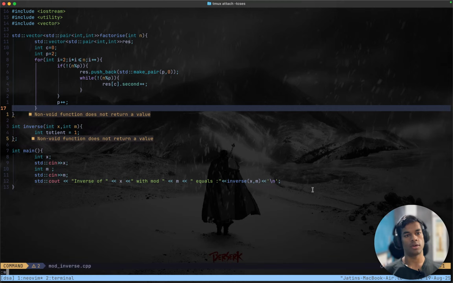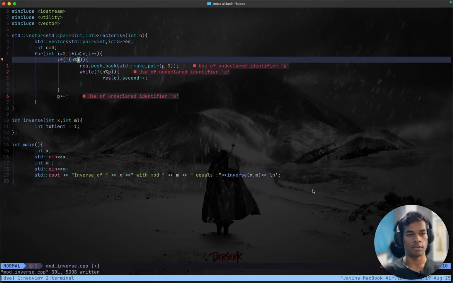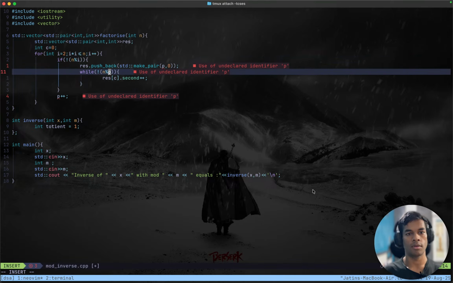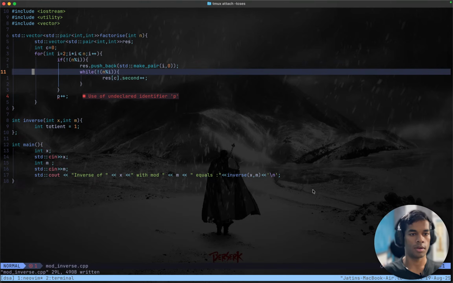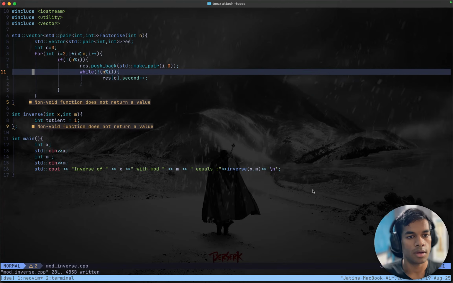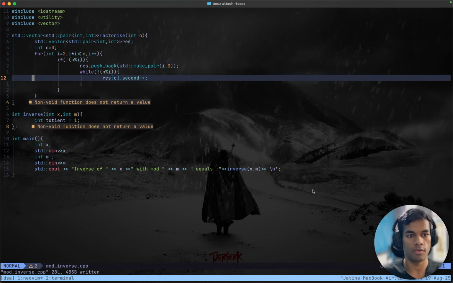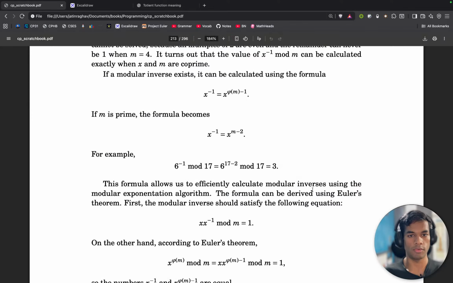And this should work. We can replace p with i, and we don't need this. Now this is the same thing that we used while we were writing the function for calculating factors.